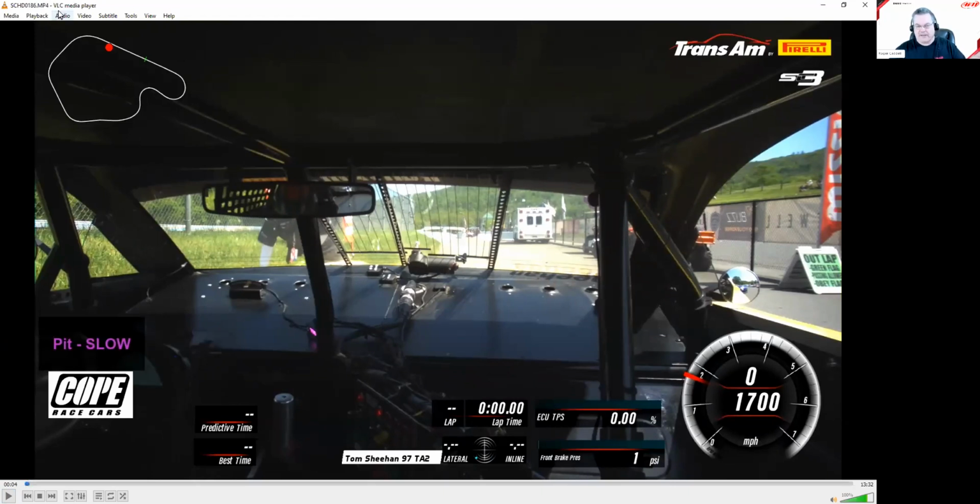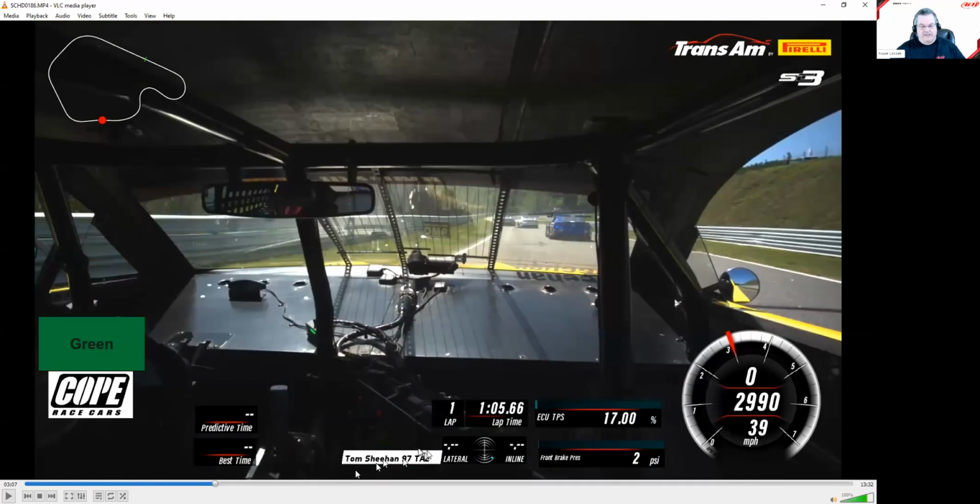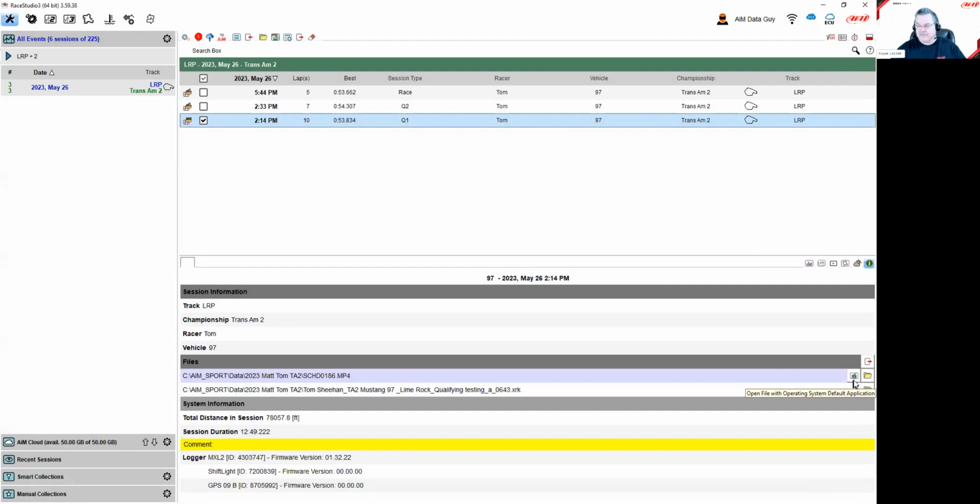I have VLC player as my default media player, and you can just open that guy up and play that video in the normal way. So that little icon right there is very, very handy. So keep that in mind.